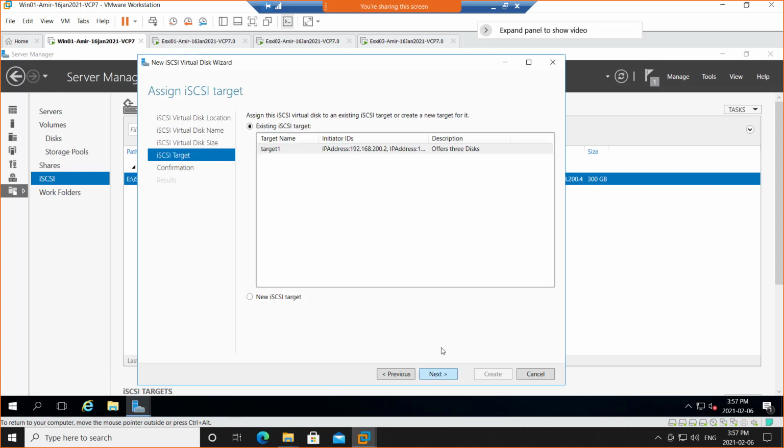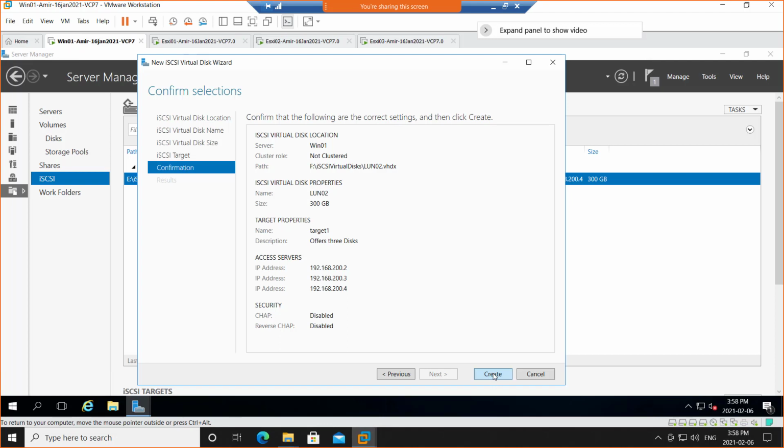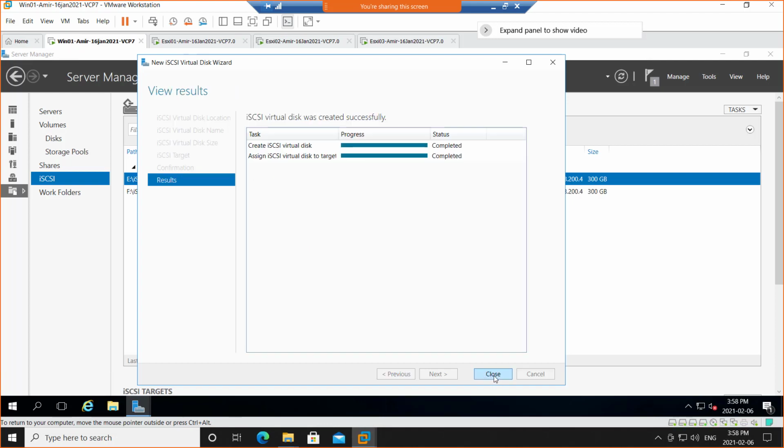Next. So now we don't have to create a new target. We can just add this disk to the existing target. So whoever connects to this target gets 3 disks, or whatever number of disks we kept on adding here. The initiator will get that many disks. So I'm gonna click next here and create, and click close.